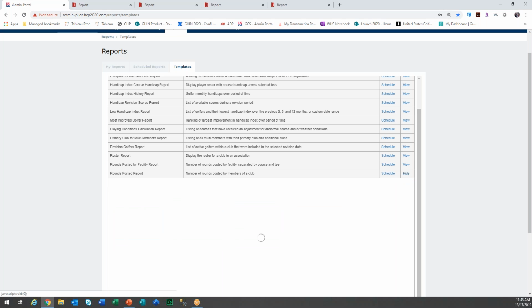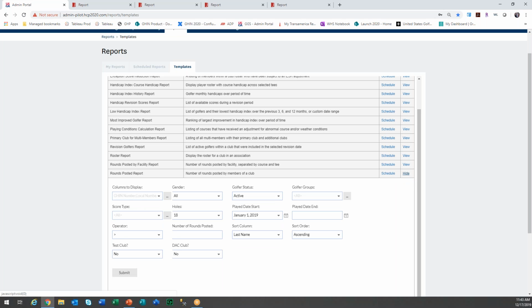You could also leverage the rounds posted report, which will give you similar data as well. And again, the rounds posted has the golfer group, so you can limit to that golfer group for your specific date range to get that information.